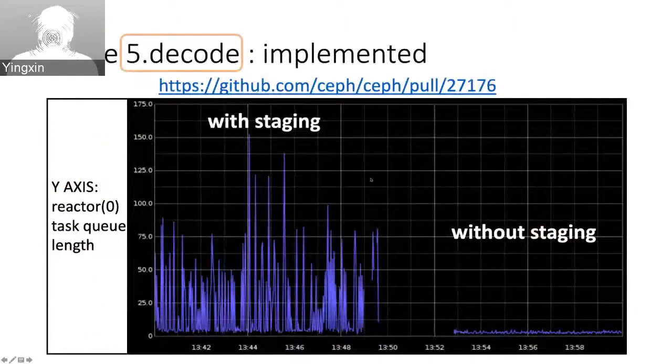And I've implemented this in this PR 27176 and have some analysis from the SeaStor metric collected from the SeaStor framework. The result shows that if we look at the task queue length, with staging the tasks tend to be in-queued, and the length is much longer than without staging. That's because with staging, the decoding task will be in-queued into reactor and into the stage, and when the queued count reaches a certain threshold, the stage will flush. That's why the queue length is longer here, and it is confirmed from the metric.